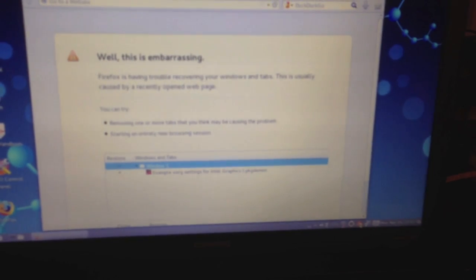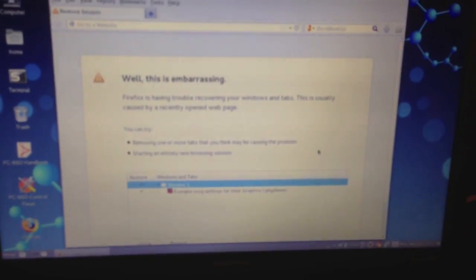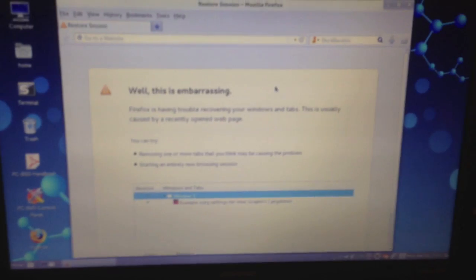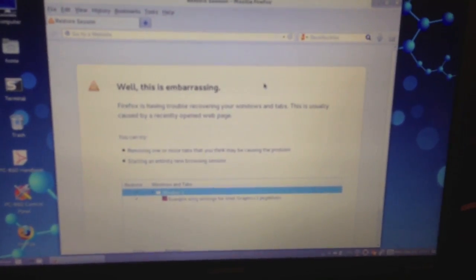There's still a lot of applications to be ported, which I'm sure we'll be getting there in time. And that's pretty much it for that.